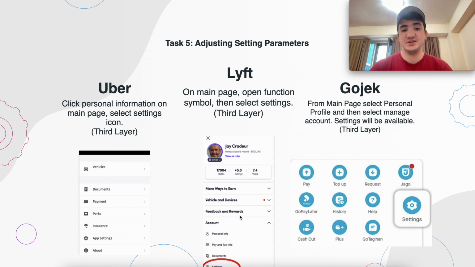Finally, task 5 is adjusting setting parameters. For Uber, you have to click your personal information on the main page and then select a settings icon. So this is the third layer, because you go through 2 different views before reaching this one where you can adjust your settings. On Lyft, on the main page, you open your function symbol, you select settings, and like everything else, this is a third layer. You go to your settings where you can edit it.